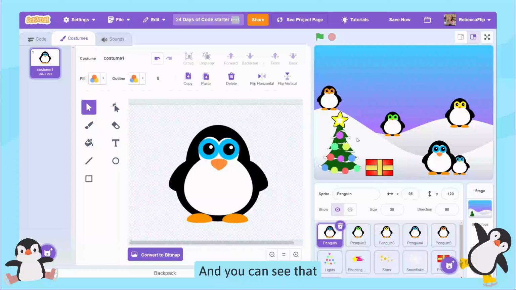And you can see that the penguin on the stage now has some eyes and a beak. Woohoo! I completed today!